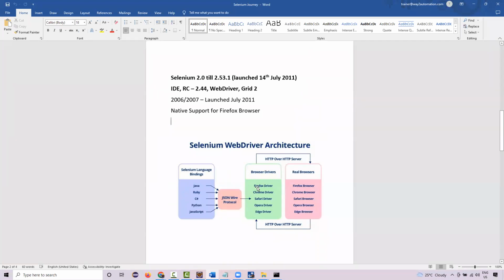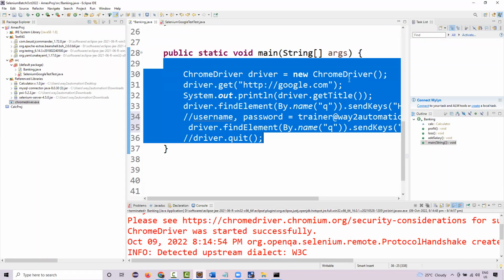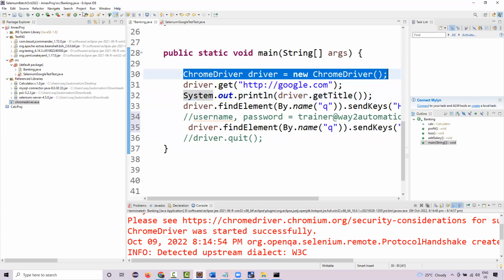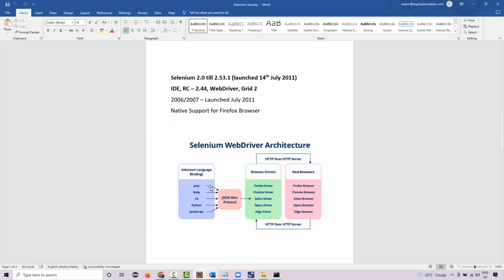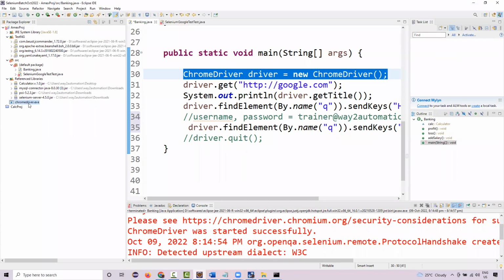So if you want to execute anything on Chrome, you are running ChromeDriver driver equal to new ChromeDriver. As soon as you run it, there is a request that is sent via JSON wire protocol to this chromedriver.exe. That is the reason we have added chromedriver.exe over here.